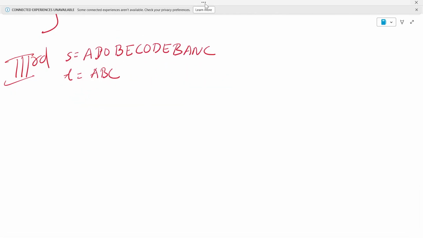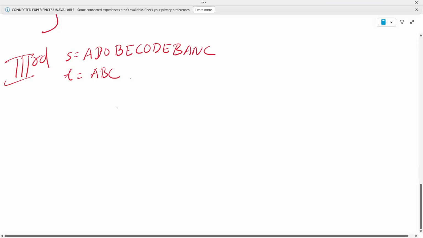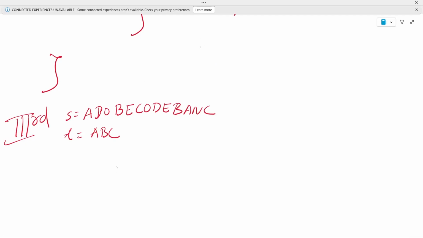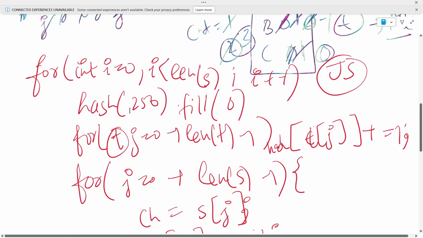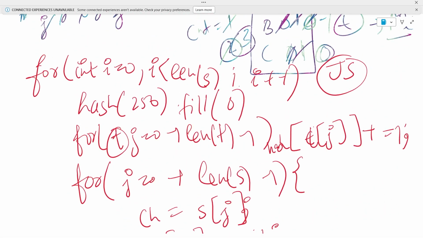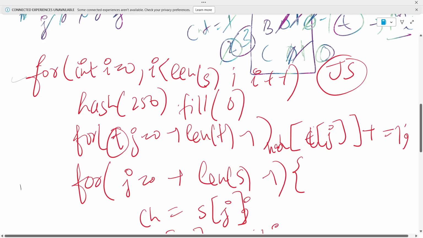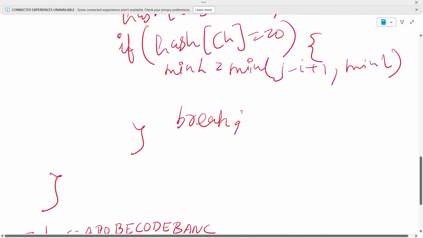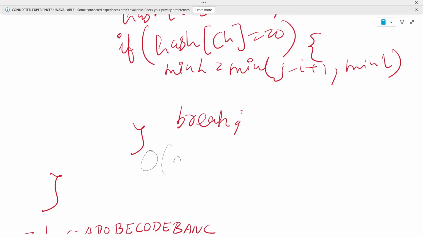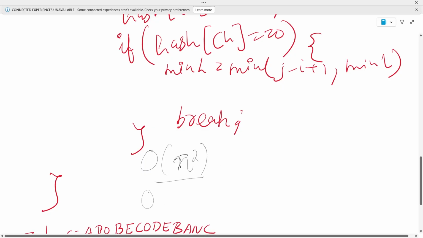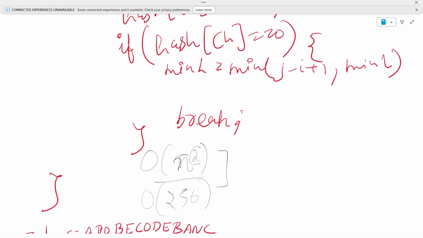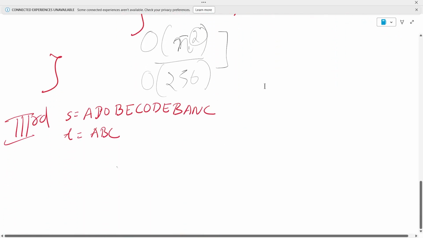Now here, let's first analyze our second approach. If we analyze this, we can see that I'm moving till n minus 1 here, and then I'm moving to n minus 1 here. So the time complexity for this would be O of n square, and the space complexity will be O of 256. We can definitely optimize this, and we have to optimize it now to O of n.